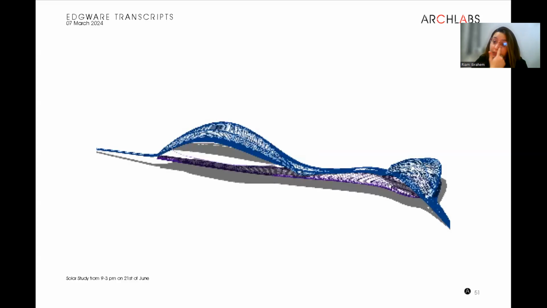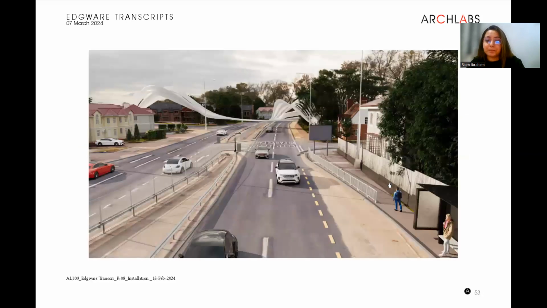Okay, so yes, I've done a solar study where I was trying to show the shadow that is hitting the object, but I still have some technical issues with presenting it because I have the video, but it's not showing on the PDF. I don't know. This will need to be resolved.